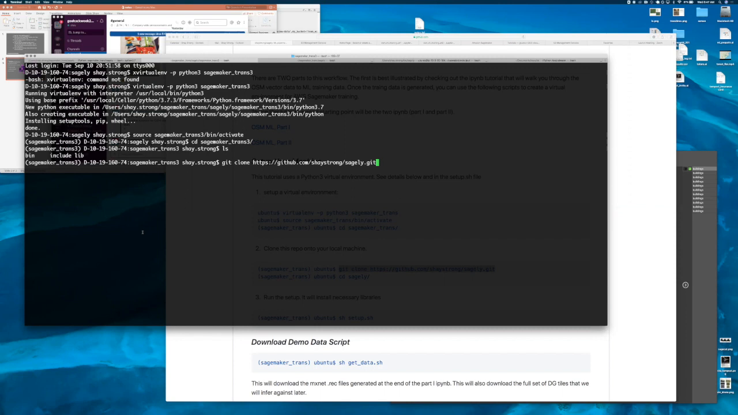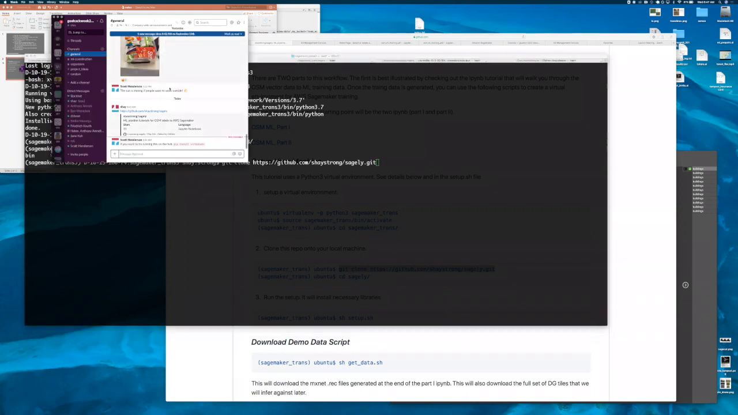Put a message on the Slack channel. If people are running this on the hub instead of their virtual machine, you can install virtualenv and then go from there. So there's a note on Slack. Awesome, thank you. Oh, perfect.